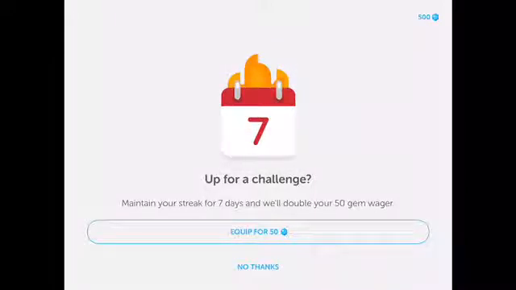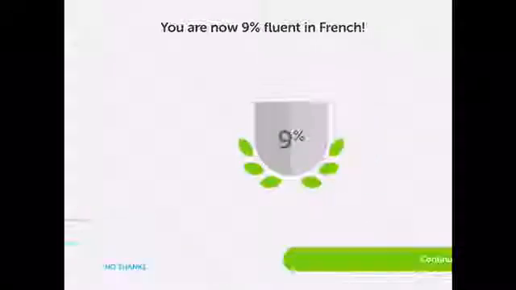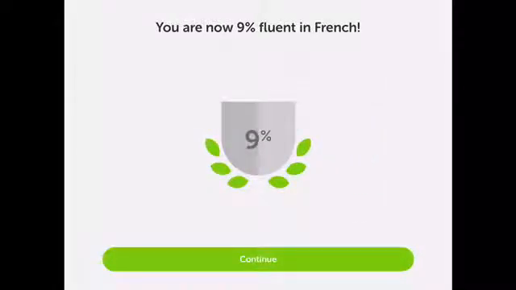If you're up for a challenge, you can maintain your streak for 7 days, and they'll double your gem wager. You can use these gems to buy different things in this app as just a reward. Once you go through this and you either say sure, why not, or no, thank you, it'll tell you exactly the percentage of fluent you are in that language. And as you can tell, after just one lesson, you are 9% fluent in the language of French.